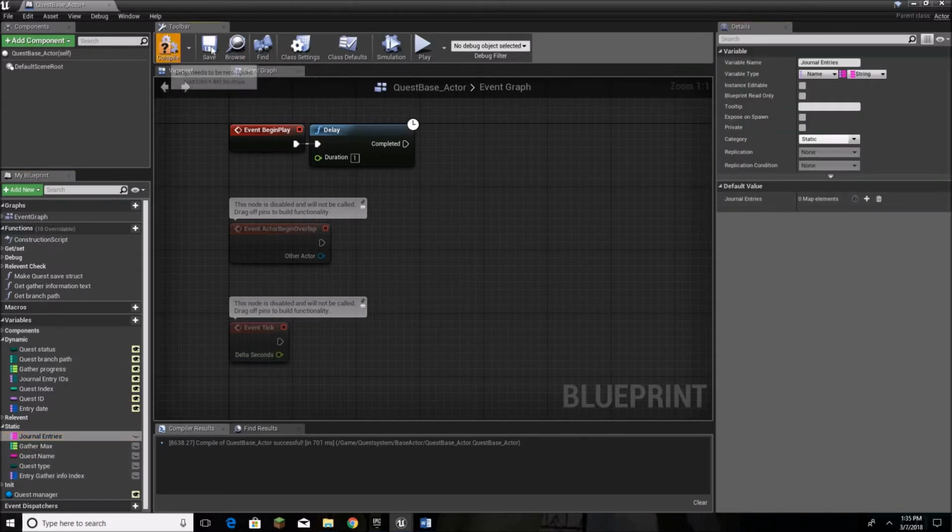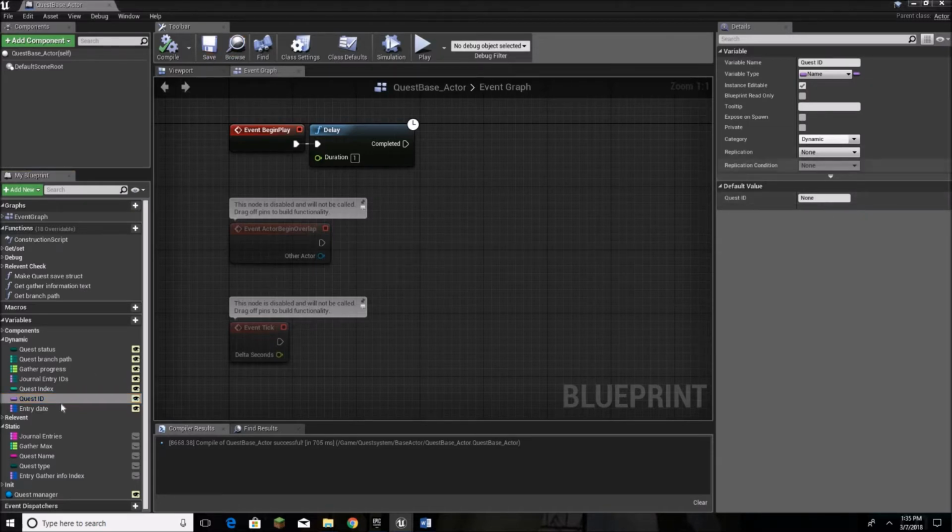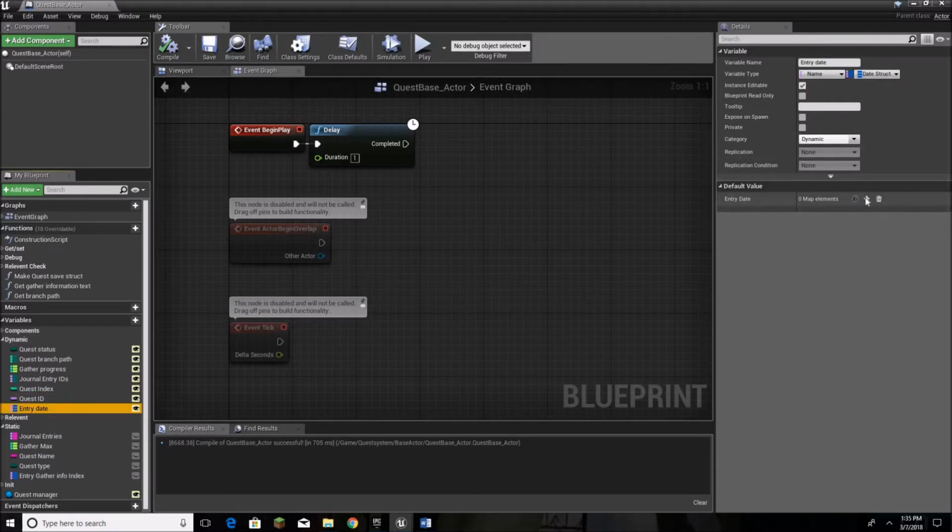Now, the next thing is the quest index. Next thing, quest ID, just a way of referencing the quest. Alright. And now this date entry is just something I'm doing for my project that I'm working on. We're just saving the information of when in the game you got the information for each entry. Again, that's actually not too important. You can decide to put that in or not.